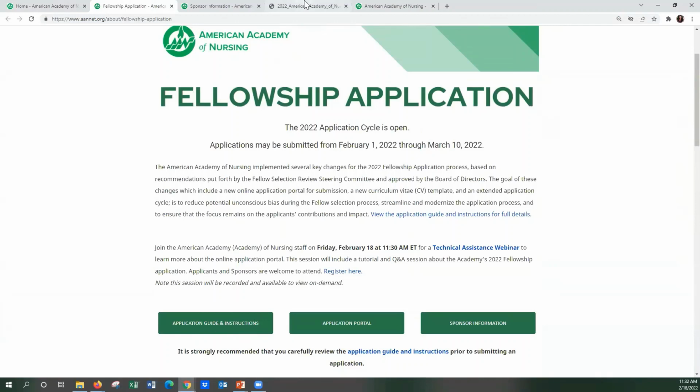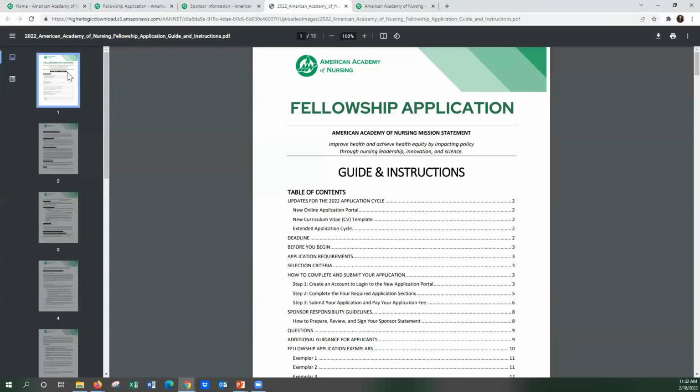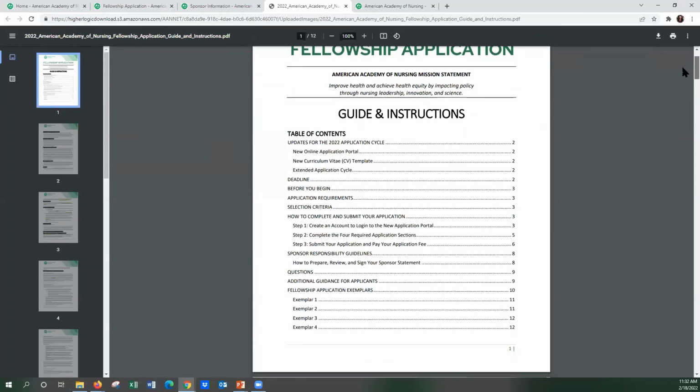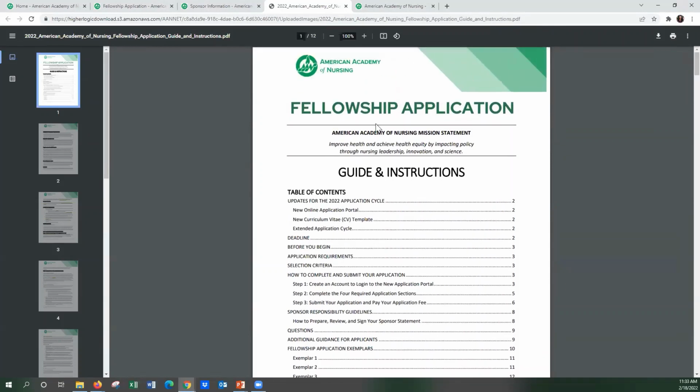If you click on that link, that's going to bring you to the PDF, and there is a table of contents. It's a 12-page document that provides a very thorough overview of the application. So you can read about each different section, what goes into those sections, and how to complete and submit your application. And as always, you can reach out to the Academy team. Claire is a wonderful resource if you have any questions or if you need assistance.